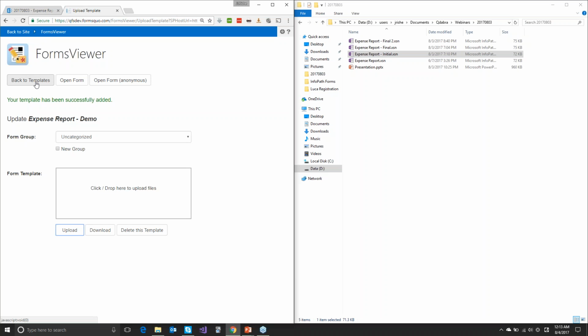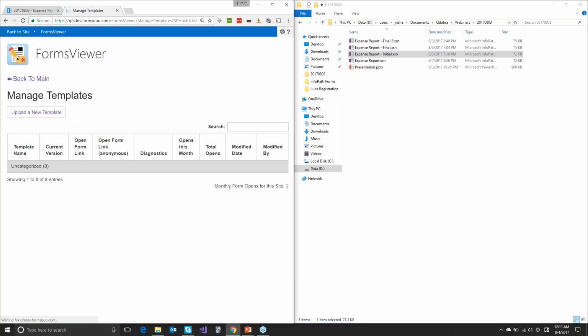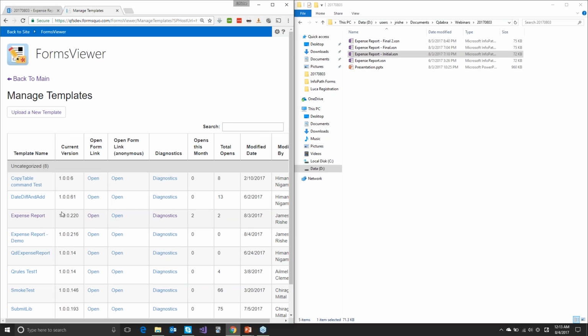Okay, that just took a couple seconds there. And we're going to go back to the templates list. For those of you familiar with FormsViewer, this might be new to you. We've now got categorization here that I'll talk a bit more about later. By default, forms are added to the uncategorized group, so I'll expand that.